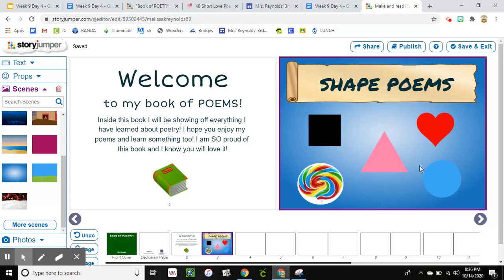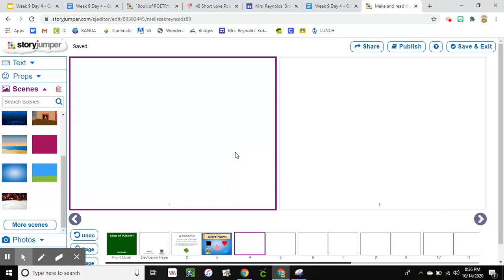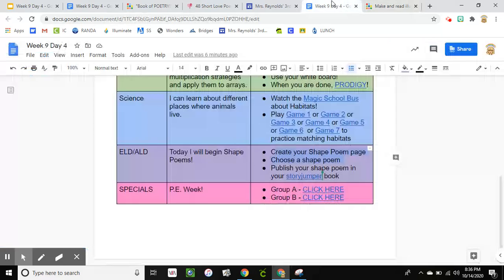Now I need to click to my next one and complete my next page here on page 4. On our next section, it says choose a shape poem. You guys know I wrote a poem all about hearts, so I think that's the one I'm going to try today. Then it says publish your shape poem in your Story Jumper book.